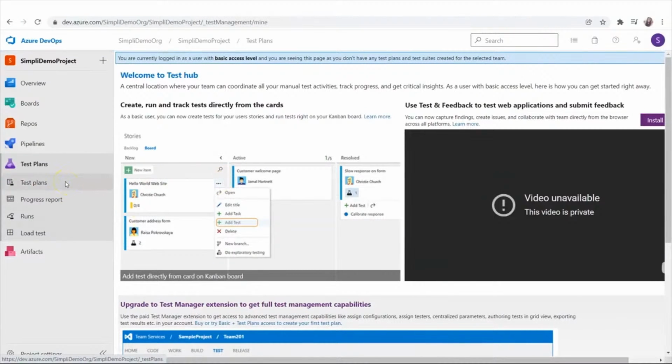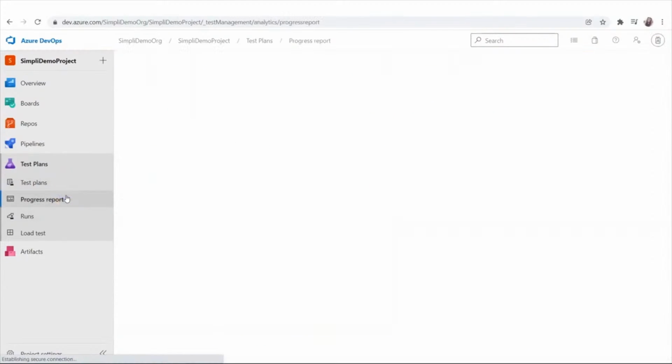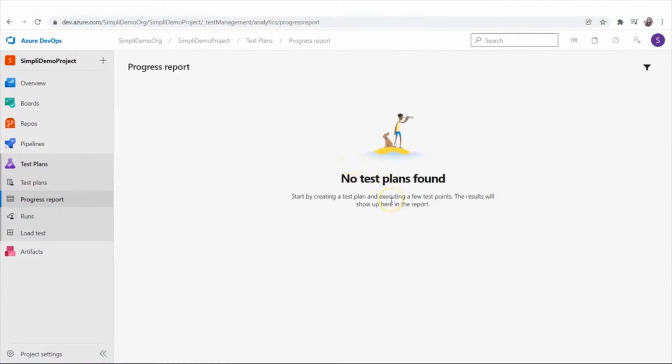So test plans, the first one we have is progress report. So you can analyze with this. The progress report will be the progress of the project you have been working on, or the deployments you have been doing, or the tasks you have been performing. So basically it lets you analyze and view data for more than one or an individual test plans in a particular project.